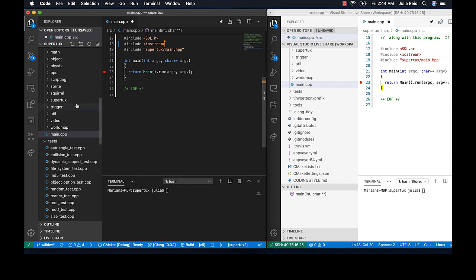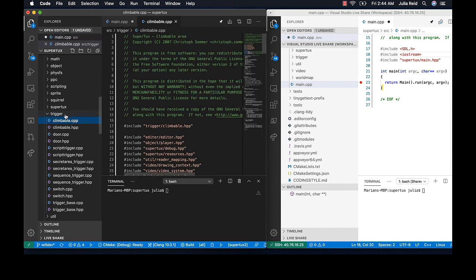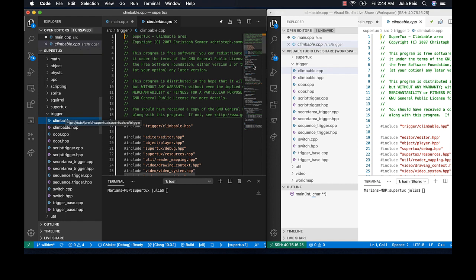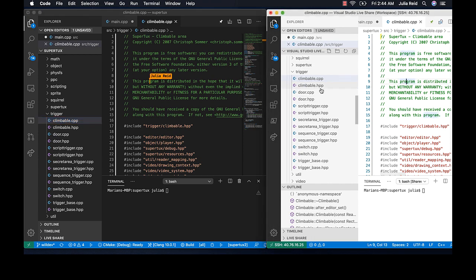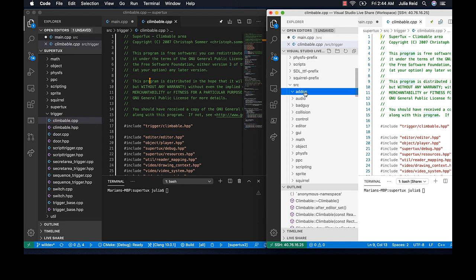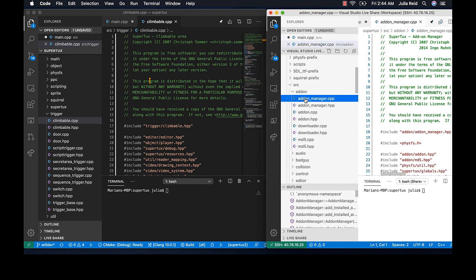And if I move around, you can see the person who joined the collaborative session. They will move around with you until they start navigating on their own. So you can see it switched to this climbable.cpp file, but if I go on my Linux VM and now I want to go to a different file, once I've done that, we are navigating and editing independently.